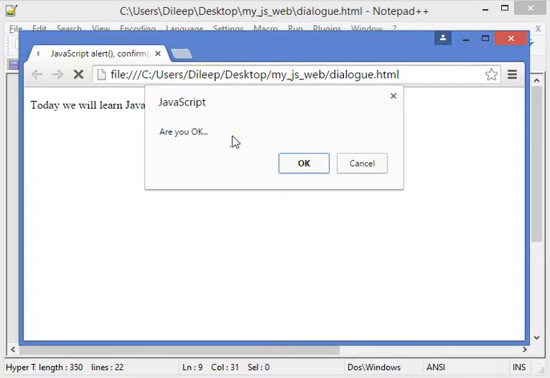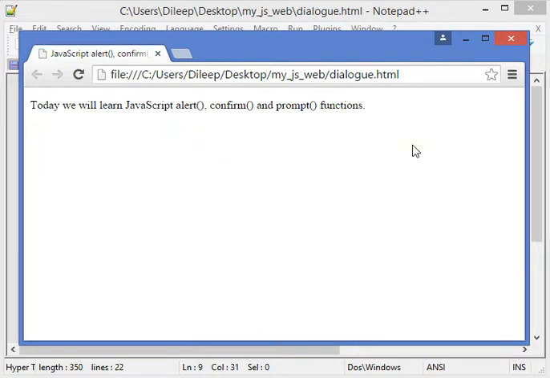Here you can see this is the confirm box, are you okay, and there are two buttons, the one is okay. When I press the okay button, this confirm function will return true, yes I am okay, and when I press the cancel button, this will return false, right? Means we are not okay. We'll see how we can use the returned value soon.